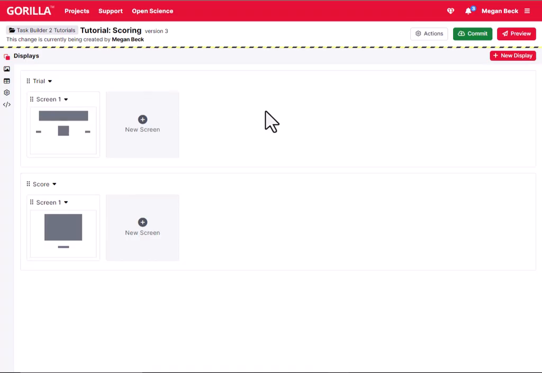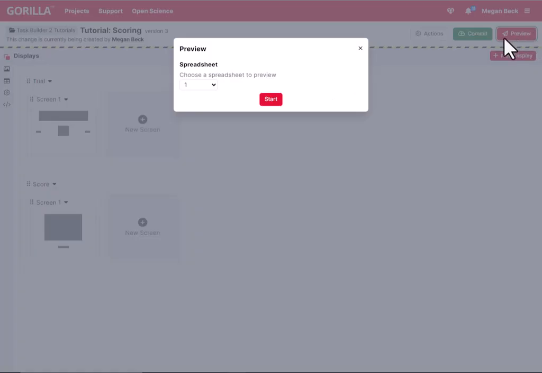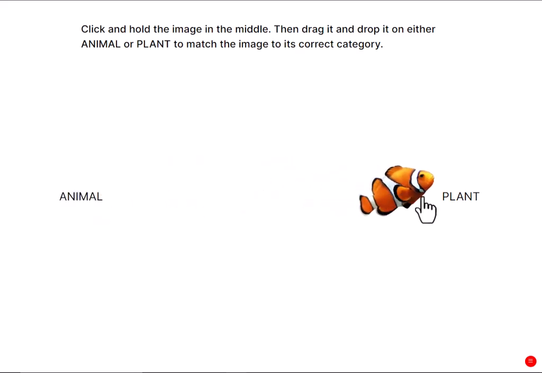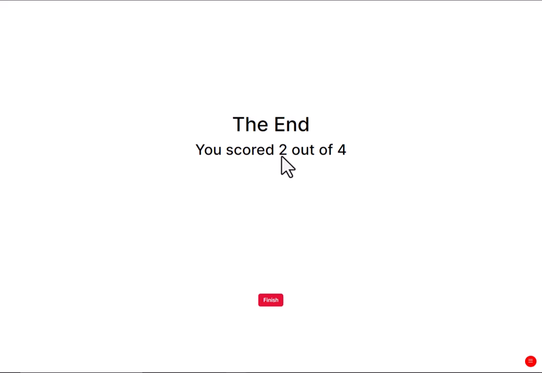In this tutorial, we'll be scoring participants' answers as either correct or incorrect. First, let's preview the task to see this in action. Here, participants are asked to drag and drop stimuli into the relevant category. At the end, we can then show participants their total score.